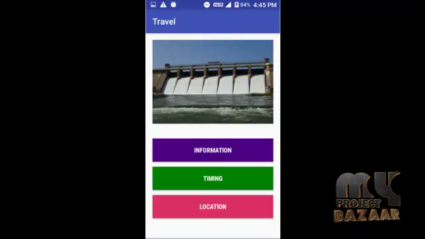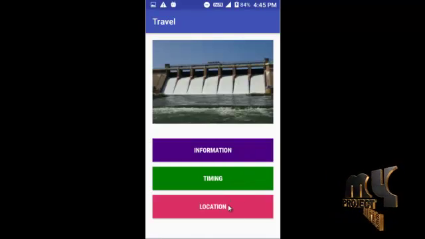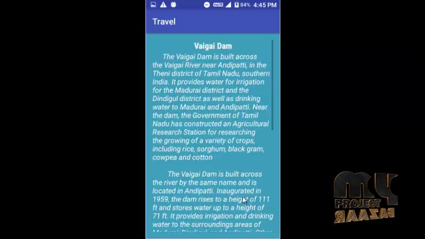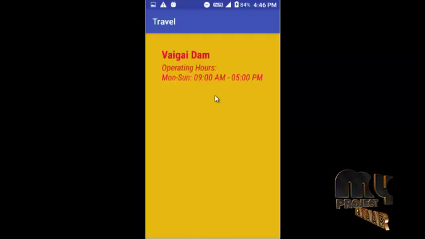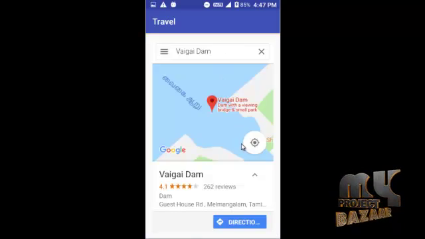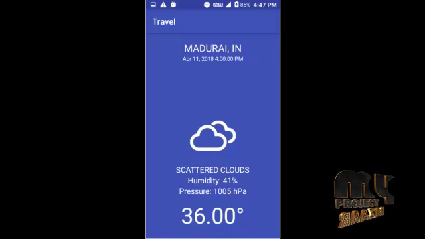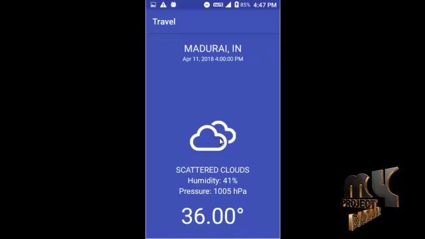Likewise, this is for the Vaigai Dam: information, timing and location. This is the description about the Vaigai Dam, this is the information about the timings, and this is the location of the Vaigai Dam. Next, this is the weather status. It shows the current weather status of Madurai.